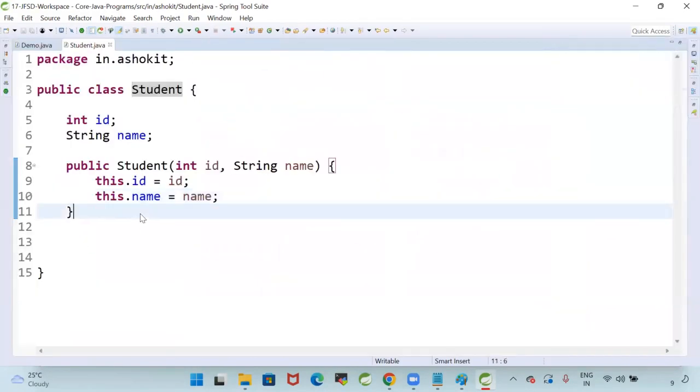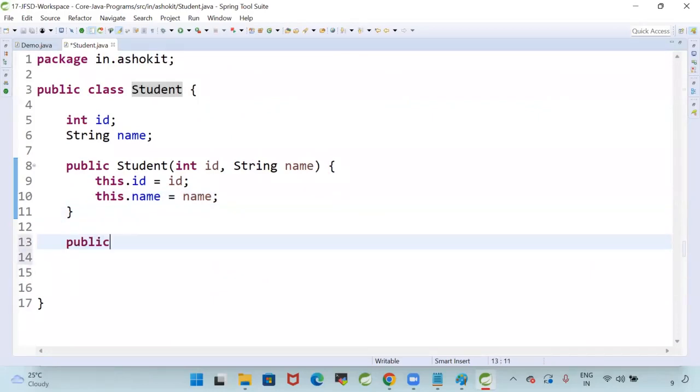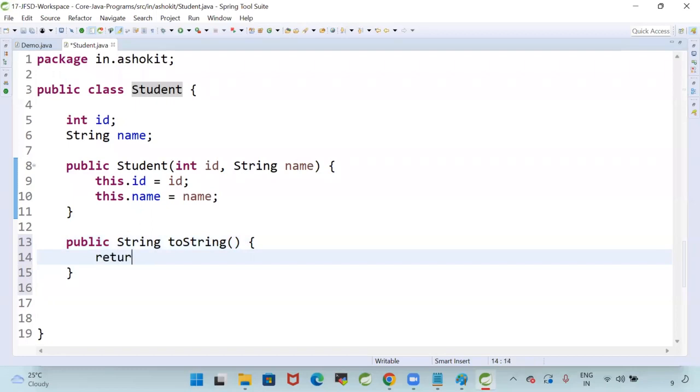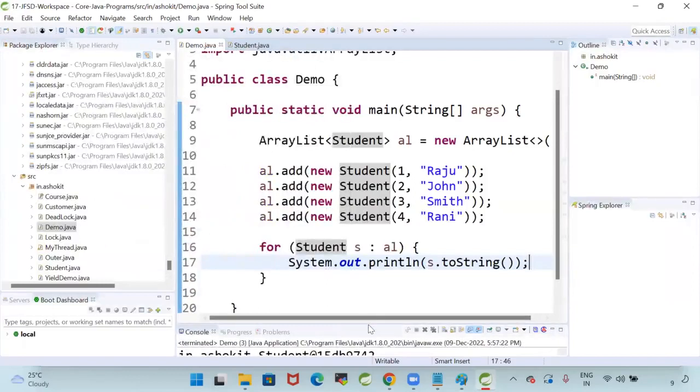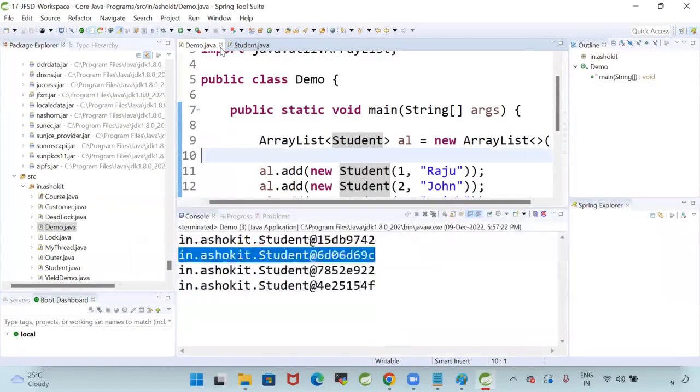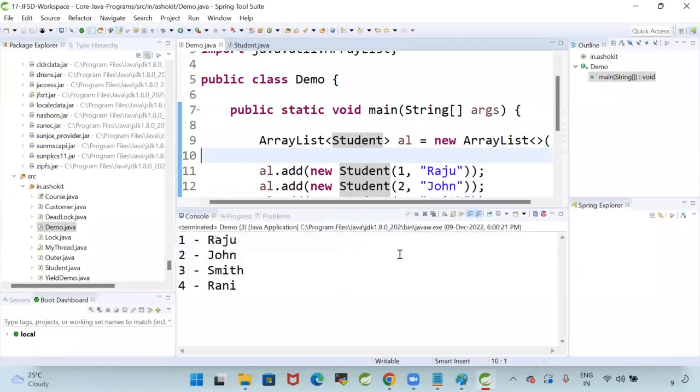Which method do I need to override? The toString method. Public String toString, return ID plus name. I can override however we want: return ID comma name, or return ID colon name, or return ID space name. Now let's execute our program. Run this. Yes, now we are able to get the data of the object.